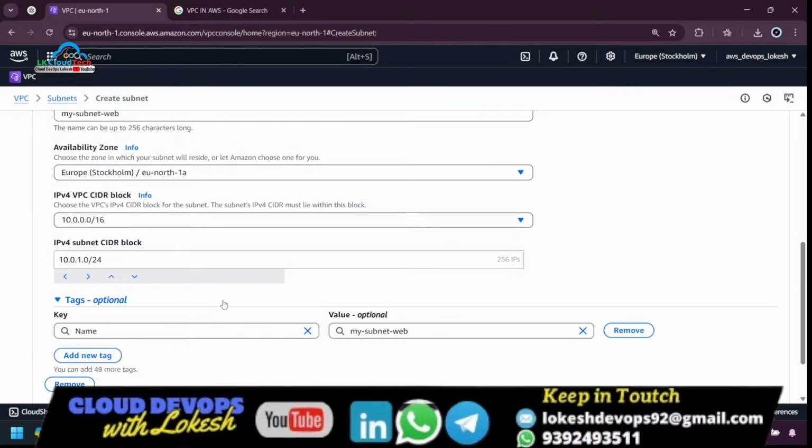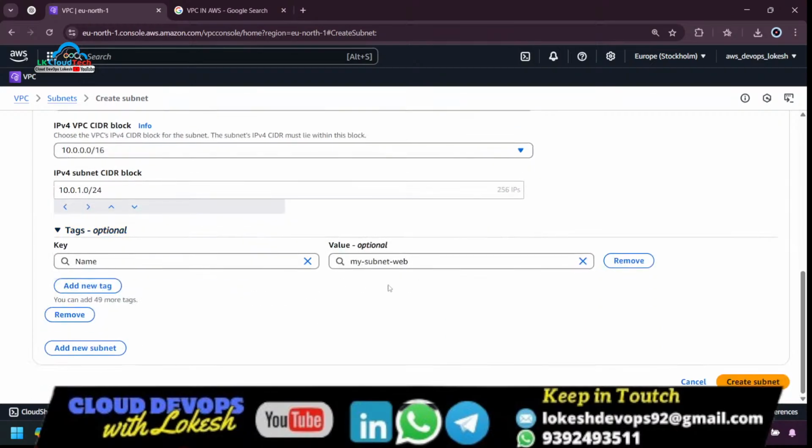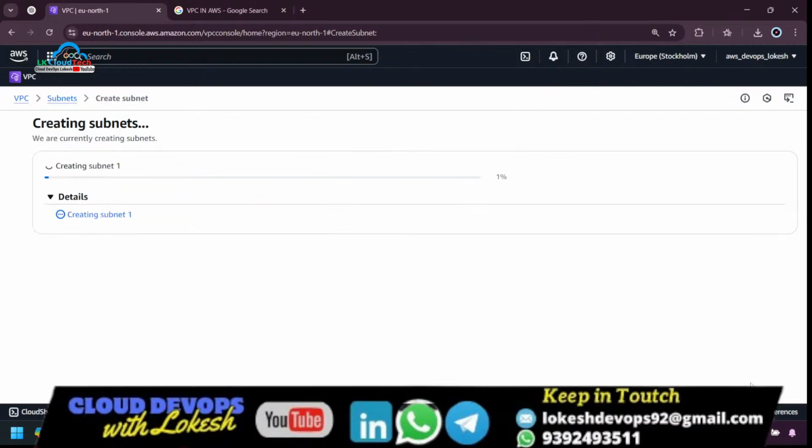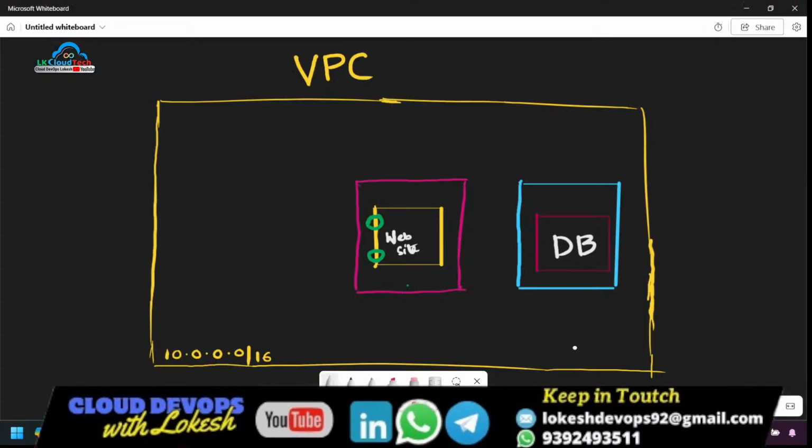Tags, the same tag I'm mentioning here. Just create a subnet. This subnet, you understood, right? This subnet is for the web, the website. So I'll mention that here.